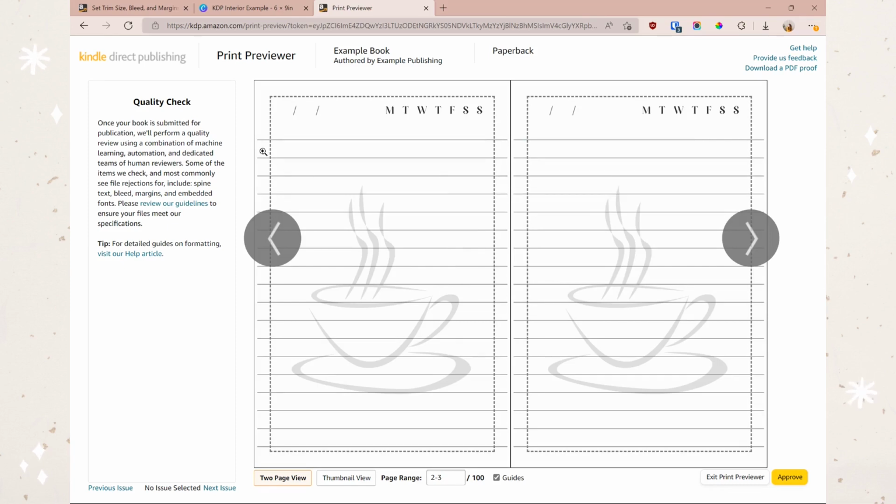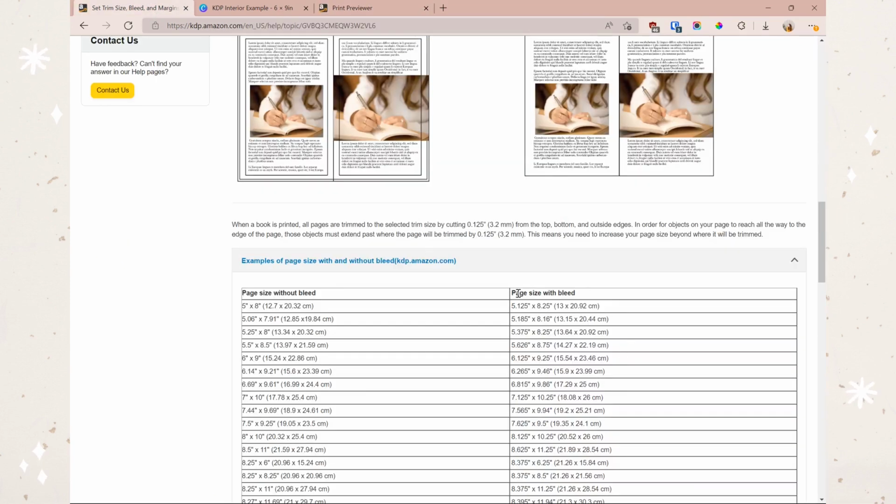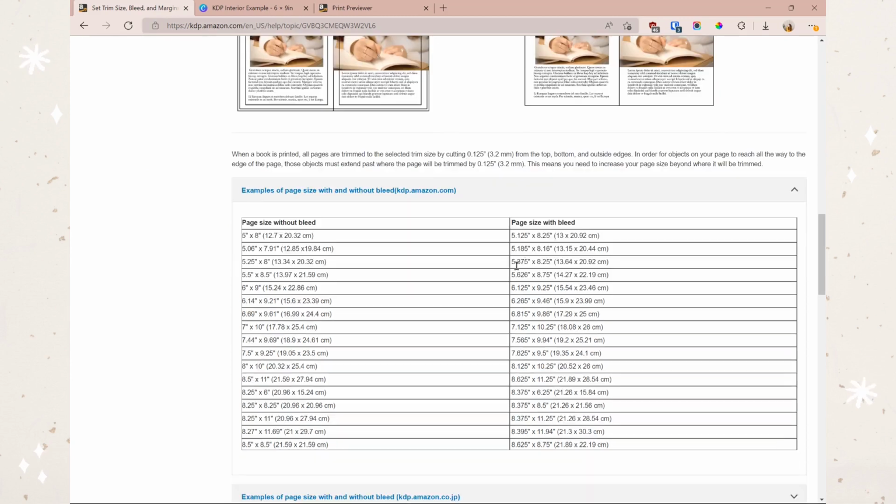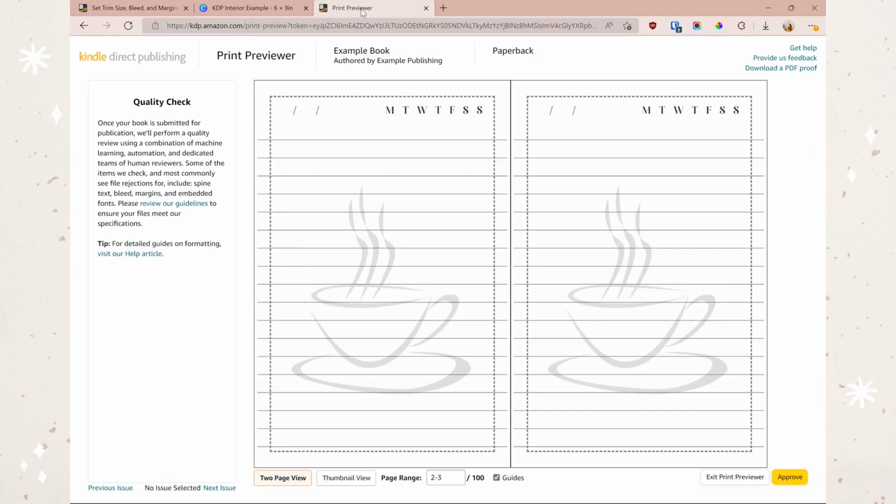But one thing I forgot to note actually is that with your page size with bleed, it's actually just a little bit bigger. So for example, a 6x9 notebook such as this one, I would have wanted to have made my pages 6.125 by 9.25 inches. So that's why it doesn't look like it's all the way at the edge of the page. I'm not super concerned though, because I'm guessing it's probably going to cut off just that little bit anyway.